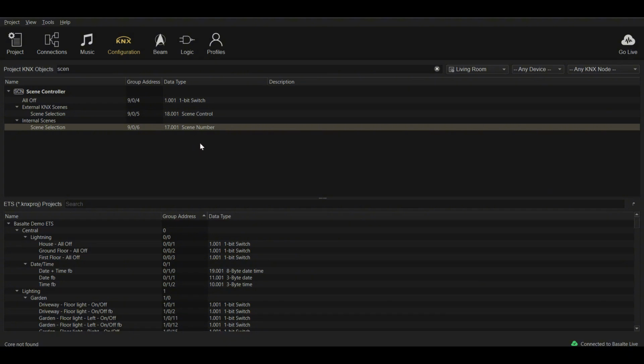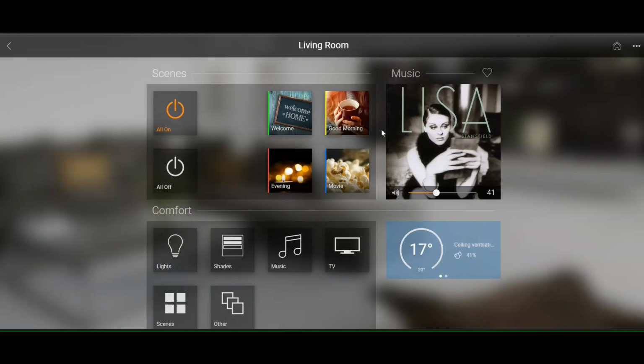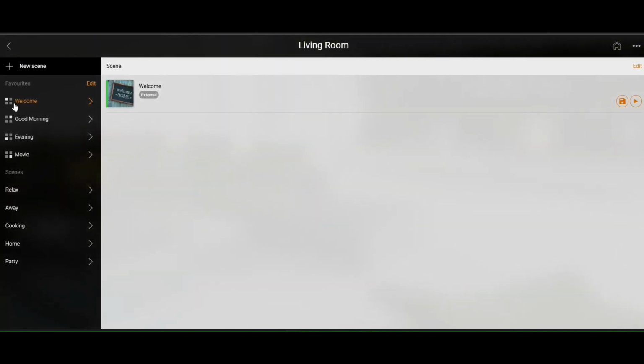Now we'll just swap over and I'll show you how the scenes look inside the visualization. So I'm in Basalte, the application for Basalte, and this is what we come to when we send the scene page. Now, these are just favorite scenes that the customer has linked, but if we go to the scene component here, you'll see in that scene component we've got our away, our cooking, our home, and our party.